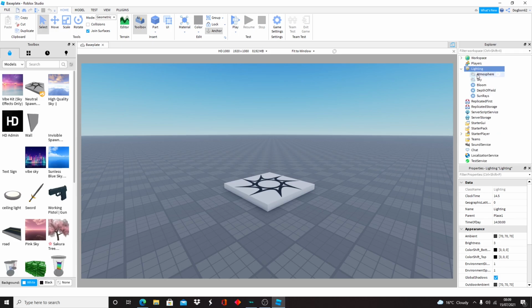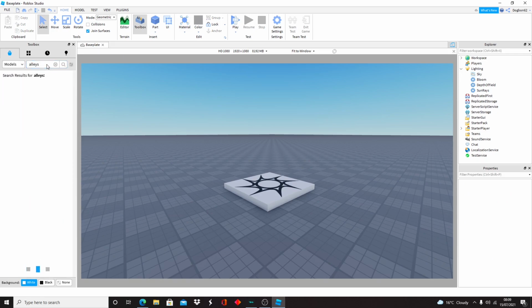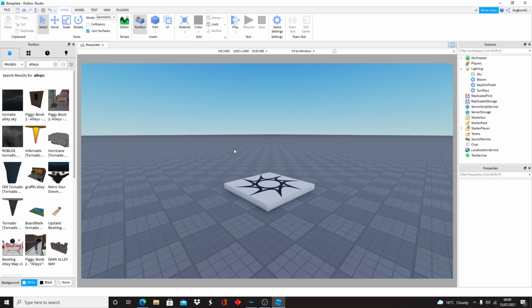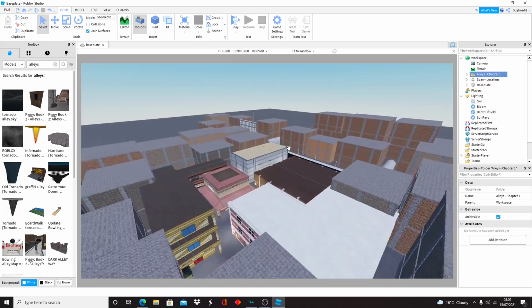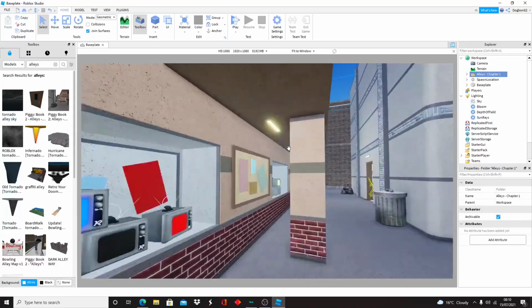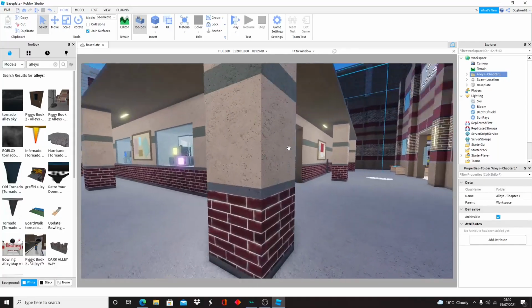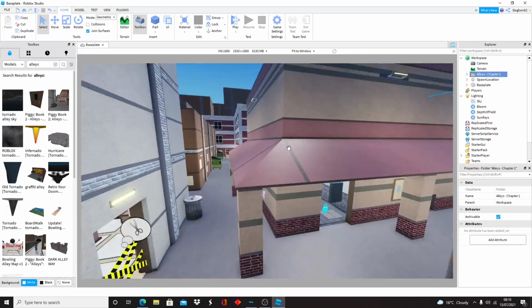So straight away I'm going to get rid of atmosphere and I will show you with Alleys. I'll bring in the Alleys map so I can show you exactly what I mean with some of the settings that just make the graphics a lot better. So now we've got an Alleys map. If I dive down into here and show you a couple of options, straight away you can see this doesn't look exactly like the Piggy map does.